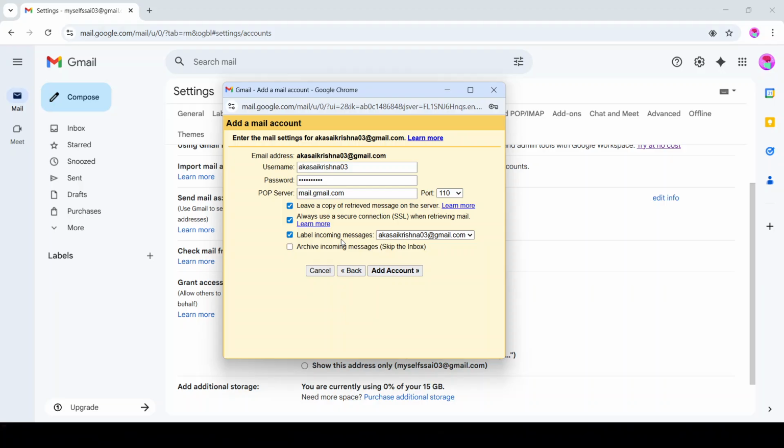Lastly, after you've filled out all the fields with the correct details, you'll click Add Account. It might take a moment to verify everything, but once it's done, you'll receive a confirmation message. If things are set up correctly, your Gmail inbox should now start fetching emails from your private account automatically.